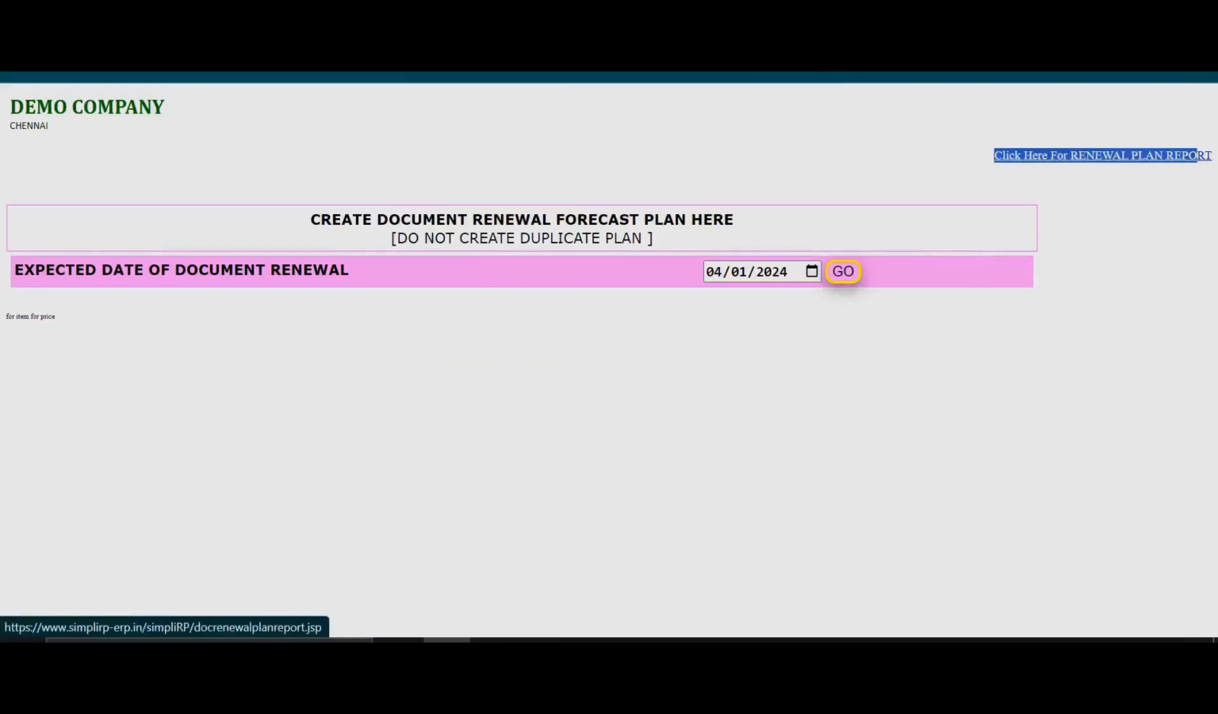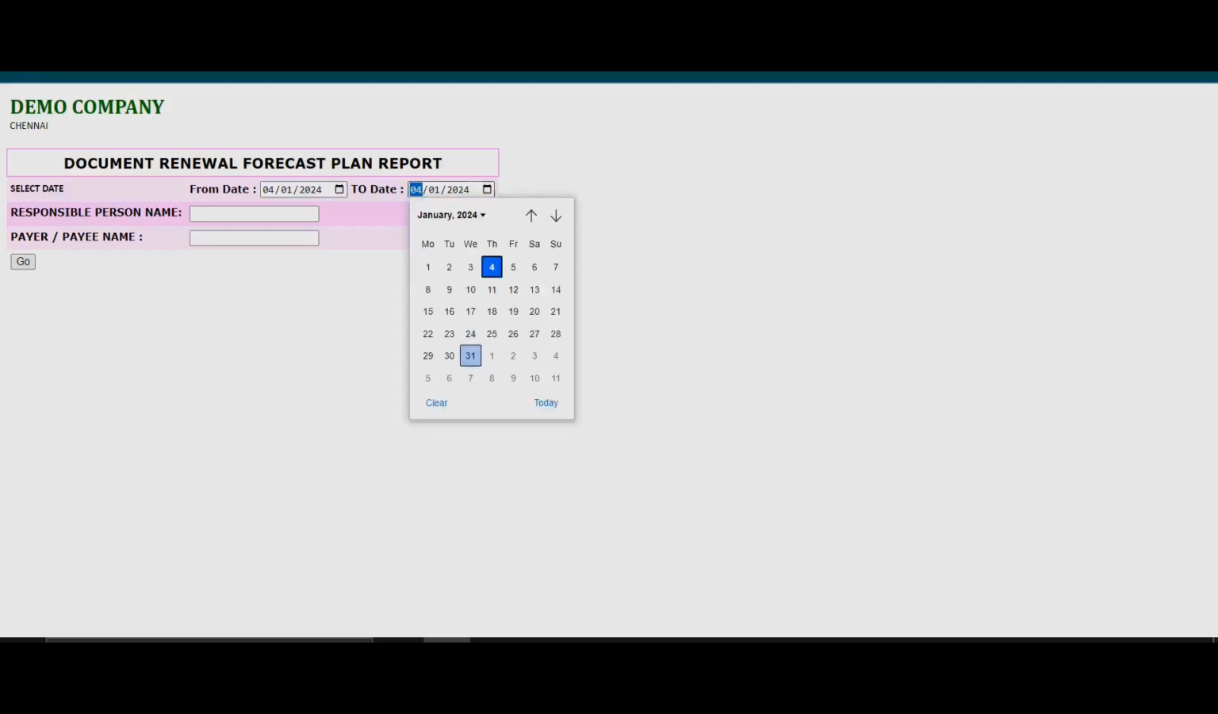There is a top link for the renewal plan report. Click that. Here, you can see all the upcoming renewals between the selected date range.